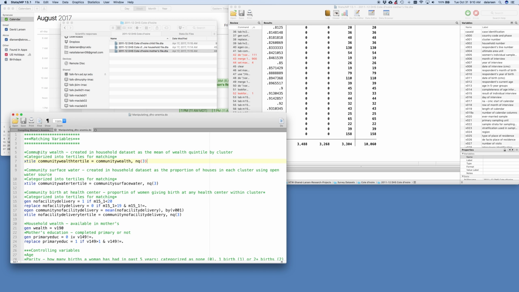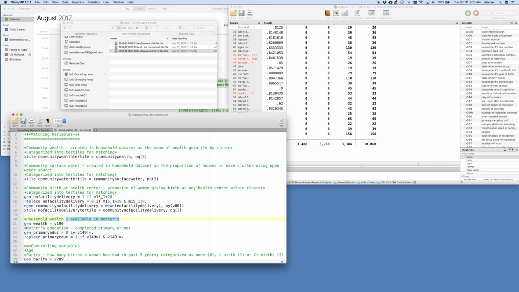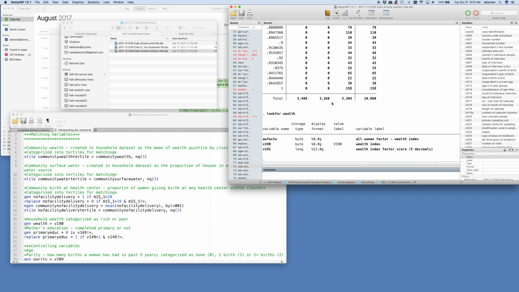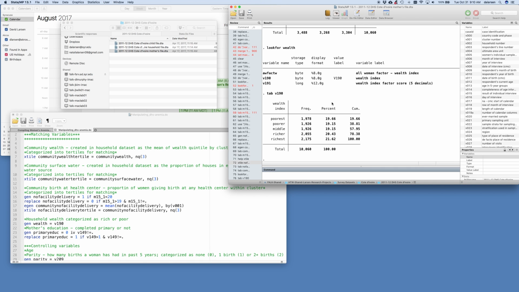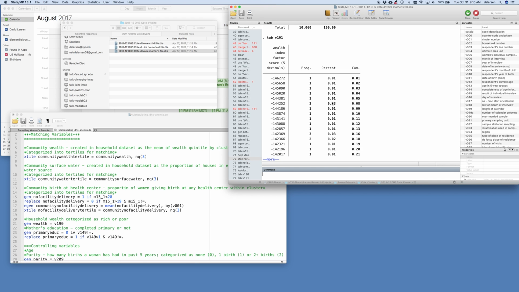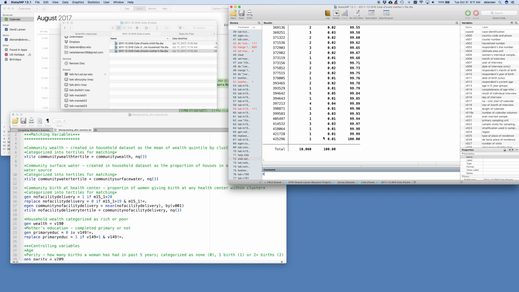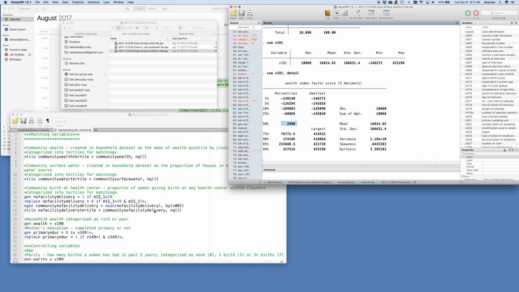All right. So we have community wealth, community surface water, community birth center, birth health center, household wealth, categorized as rich or poor. So we're going to categorize this household wealth as rich or poor within the data set. So we're going to look for wealth. We have the wealth index, that's our quintiles, 1 through 5. And then we have this V191, which is the factor score. You can see it goes from negative 150,000 up to positive 400,000. But if we sum this, V191, with detail, we can see the median is 2,990. So we're going to create a rich or poor based on this.